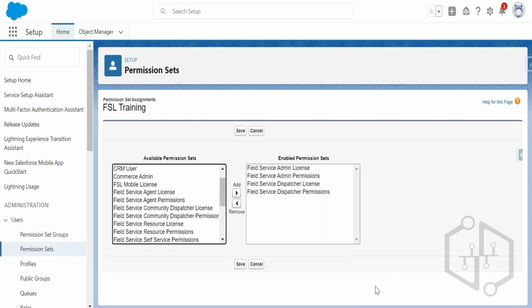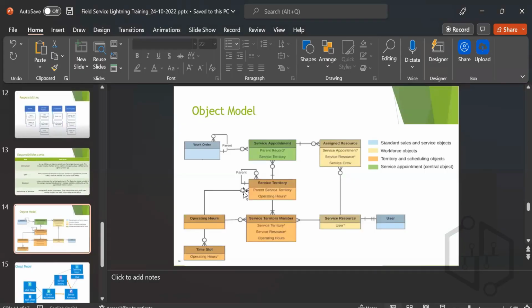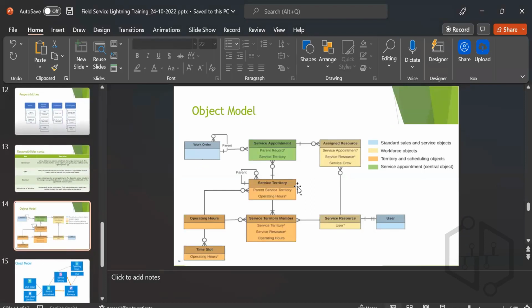Now I'll go to the object model. I will discuss the field service object model, then we will create the service resource. First, what are the main objects of field service? When your field service is enabled, you will find the core features which are ready to configure in setup.